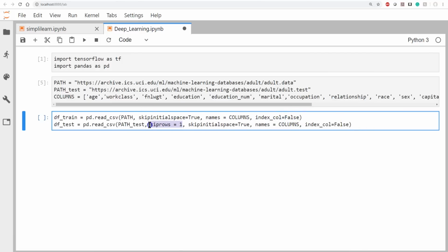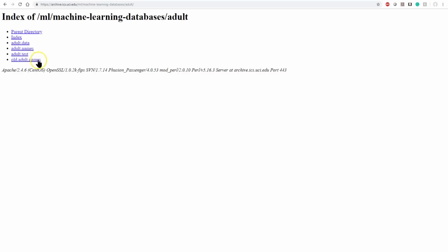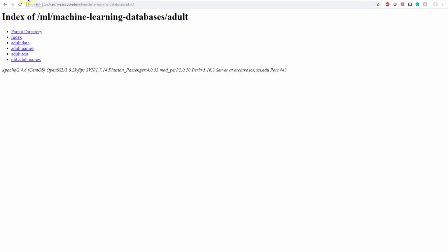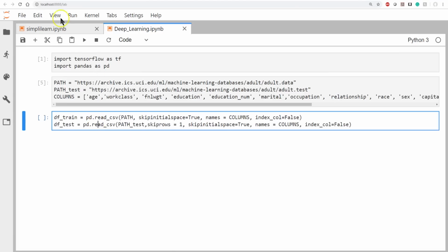On the second one, if we go back and open up adult test, you'll see there's an actual row up here we want to skip. It has all the same data in it, so we're looking at the same data. Here we're going to go ahead and bring in our data.